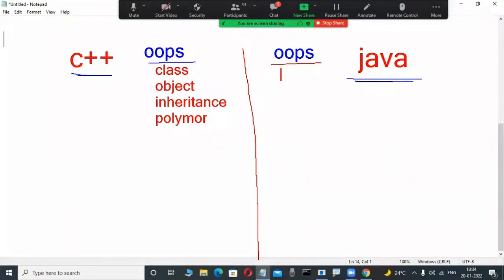OOPS concepts mean what is a class, what is an object, what is inheritance, what is polymorphism. There are so many concepts. That's why, conceptually, class, object, inheritance, polymorphism are the same in C++ and Java. Also encapsulation, binding, and so on.